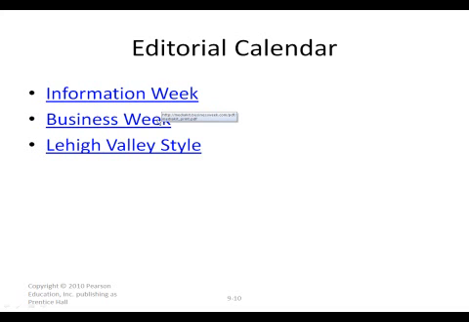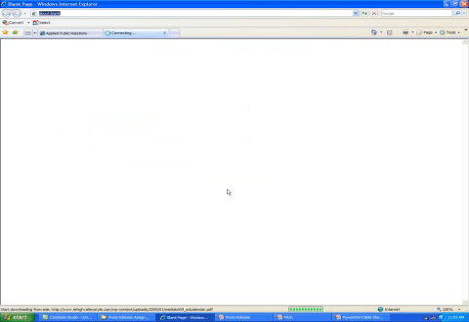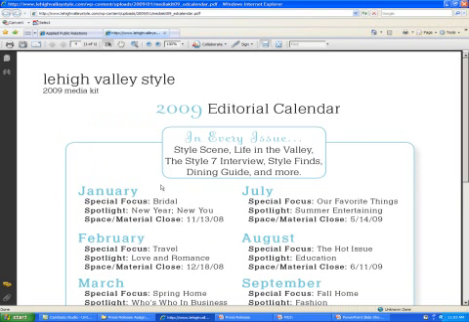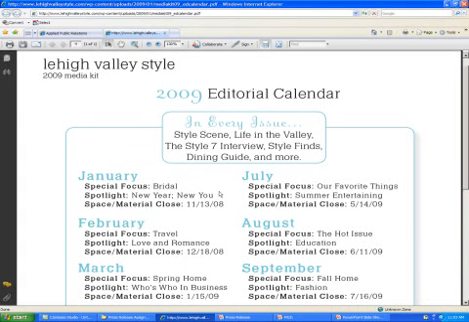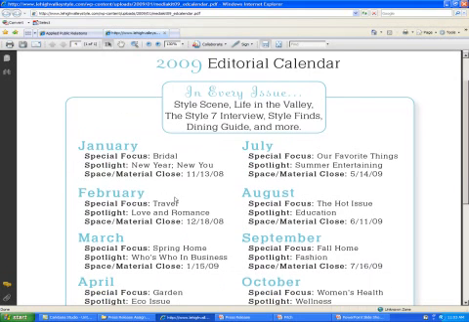It gives us a guide as to what they're going to be covering in a given month. And if we can bring something up here, hopefully this is showing on your screen. But within the Lehigh Valley Magazine, or Lehigh Valley Style Magazine editorial calendar, it'll show us that in the January issue, they focused on bridal issues, and they had a spotlight on New Year's Eve and making New Year's resolutions. And in July, they had an issue they're focusing on our favorite things and summertime entertaining.